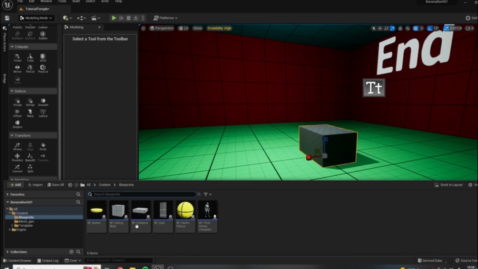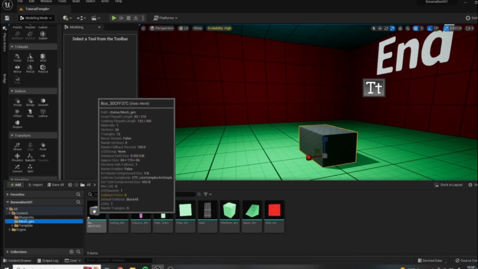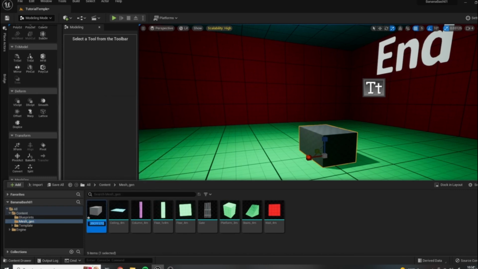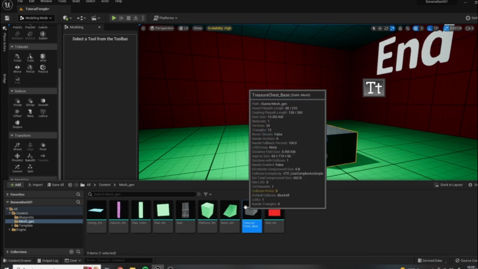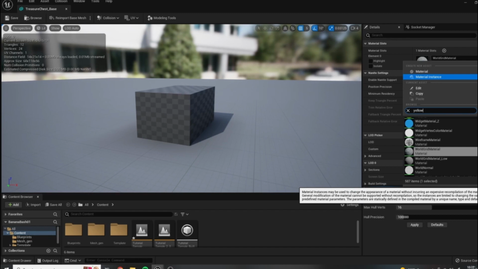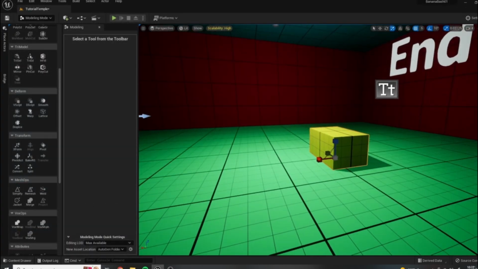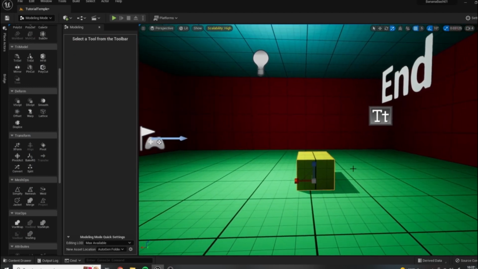I also want to open up my mesh gen folder here, because right now this is just named box. So let me rename it by hitting F2 and typing treasure chest underscore base or something of that nature. I want to give this a default material other than the world grid. I'm going to give it that yellow prototype material that we made in a previous video. Okay, so this is probably sufficient for our base.